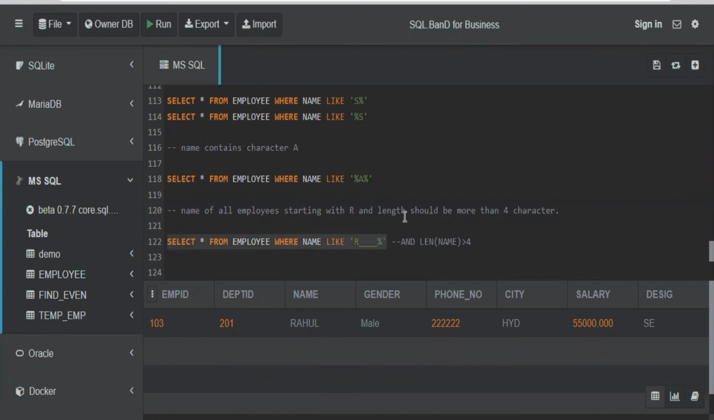It worked. So underscore is used to specify one character length. If you want to display names that start with R and are 5 characters long, you can just give R, and after that, the same number of underscores as the number of characters you want. I gave 4 underscores here. So this is how the wildcard works.